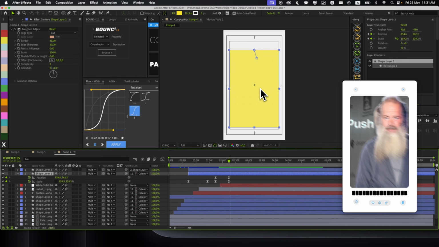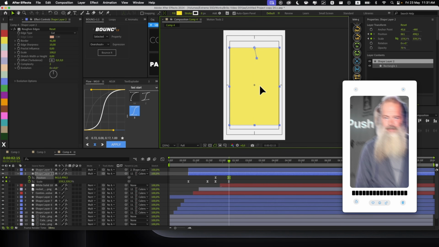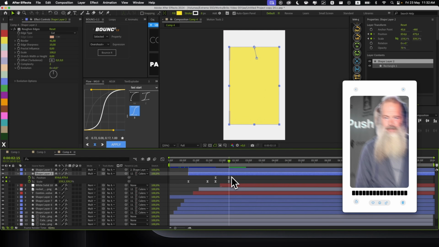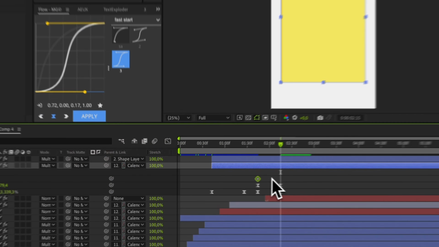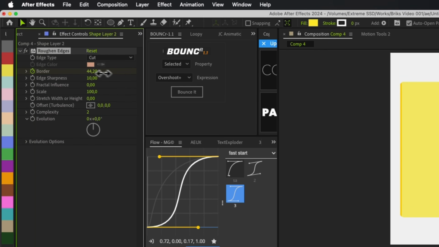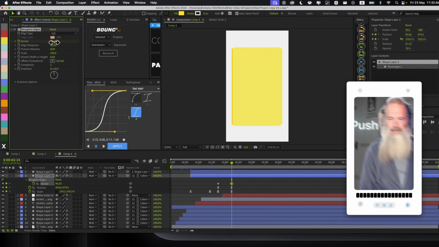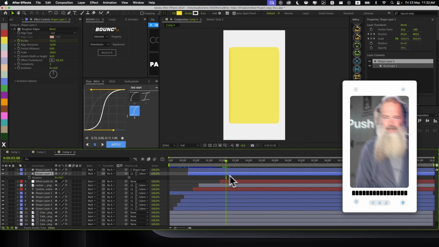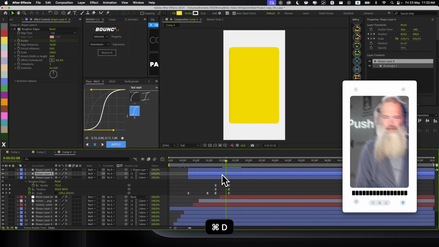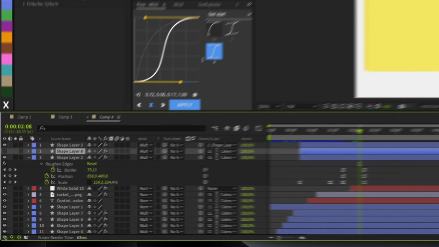We still need to move this bit here, and maybe you can animate the roundness. So put the keyframe here, move it to the beginning and increase it when it comes here, just like that. Then what we're gonna do, we're gonna duplicate it and hide it.